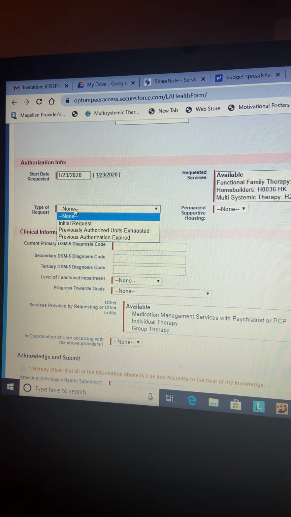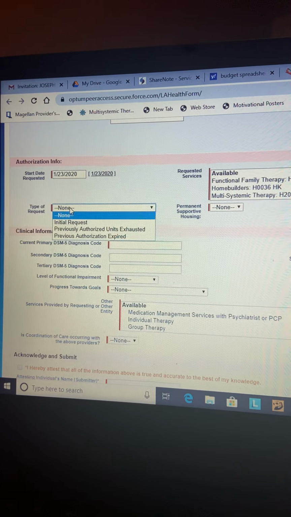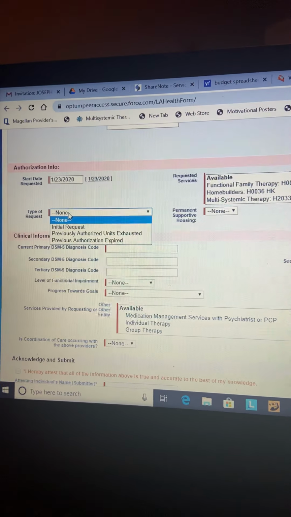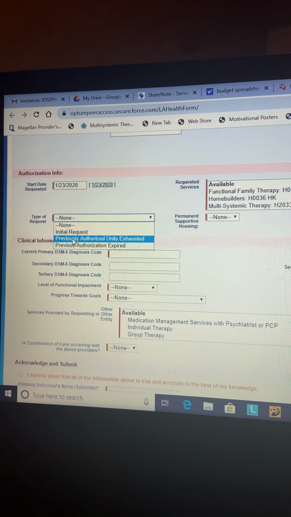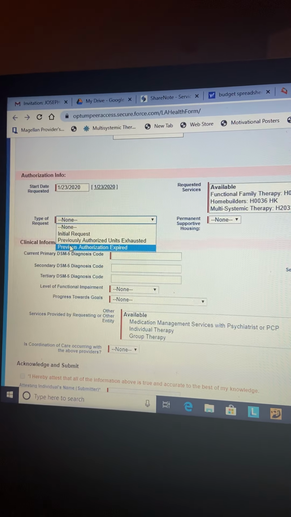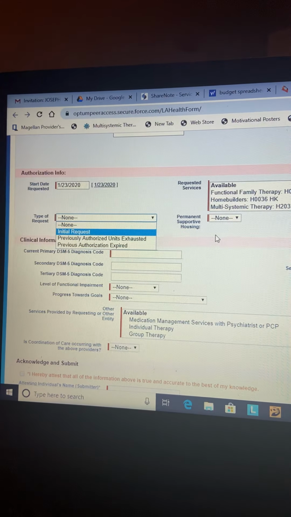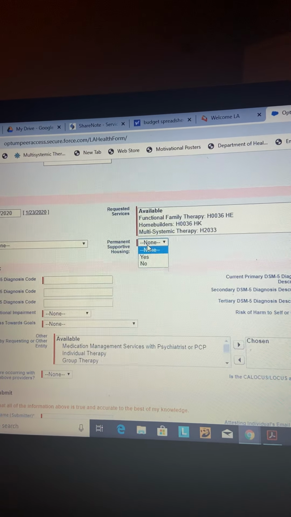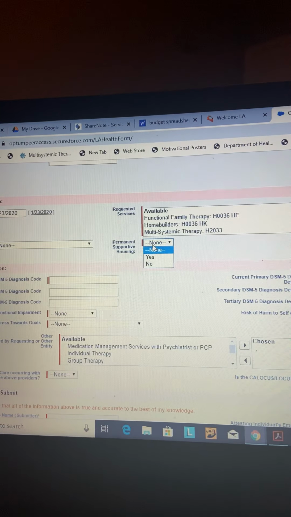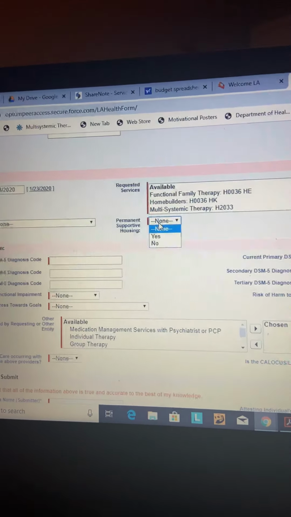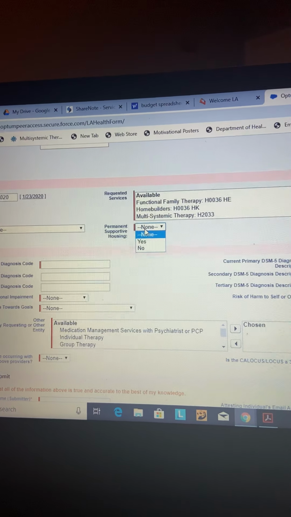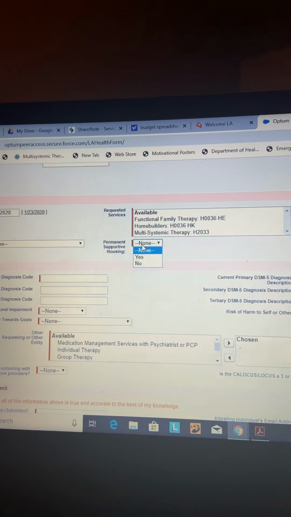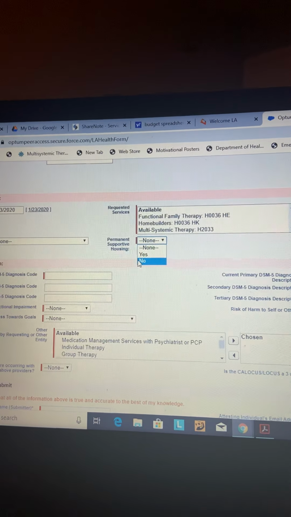Type of request: initial request, previous authorized units exhausted. So if you have exhausted all the CPST and PSR units before the 6 months is up, then you will click on this. If the authorization is expiring, you will put previous authorization expired. Permanent supportive housing: you only click yes if they are in a permanent supportive housing program. So this will be an authorization for CPST within a PSH program. If your organization is not a PSH program, you will click no.